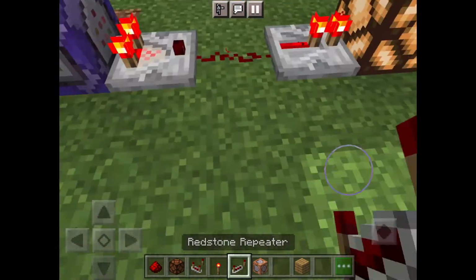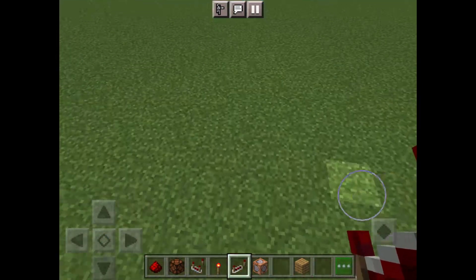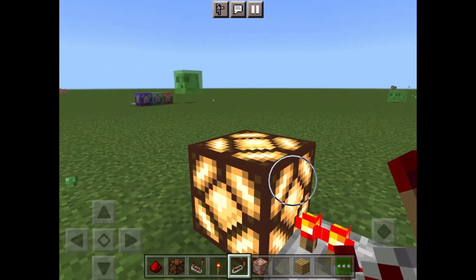Obviously very slim, so I'll put a repeater in, and that will make sure that it gets there. Can I, Mr. Slime, please, I'm trying to do a video here, like if you, yeah, go that way, that's a good idea.